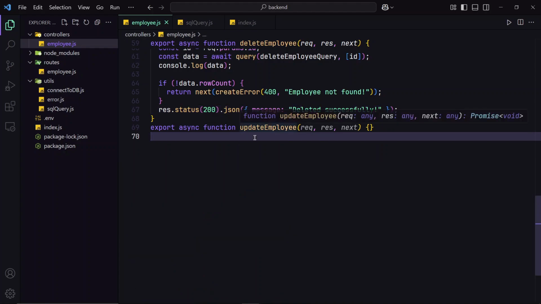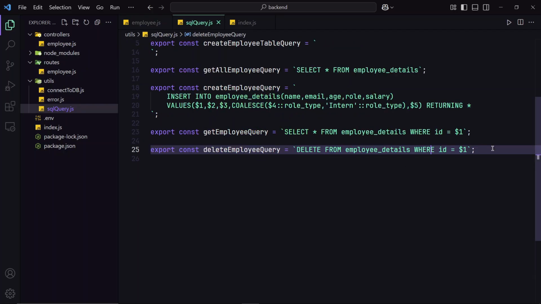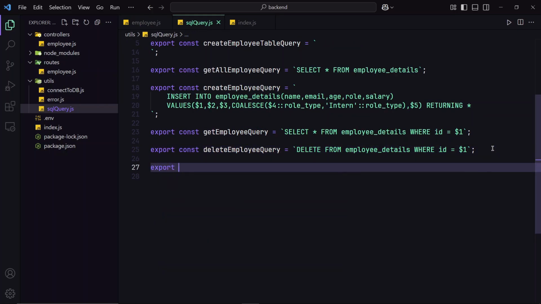Now let's update the employee details. Export const update employee query.